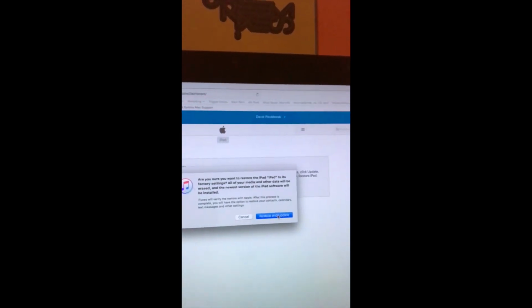and confirm that. Go through the different prompts, and if you can read that, it says iTunes is downloading the software for the iPad and will restore your iPad when the download is complete. So I'll come back once that's done and give you an update.